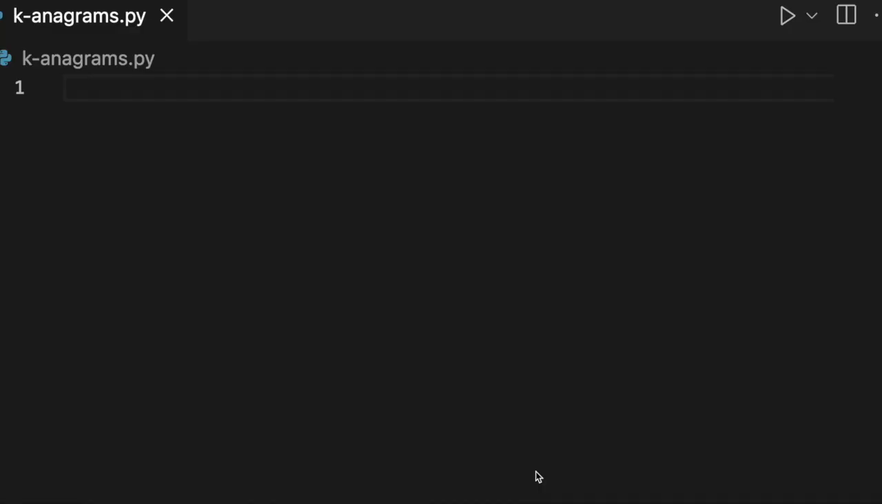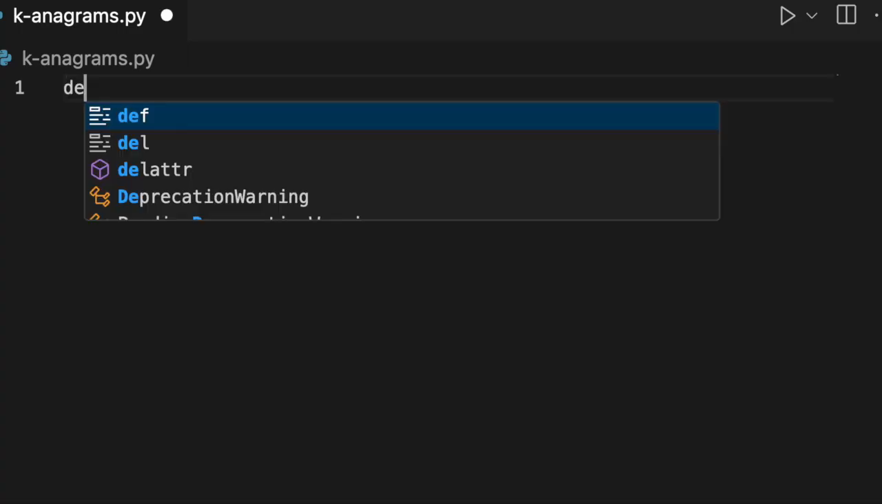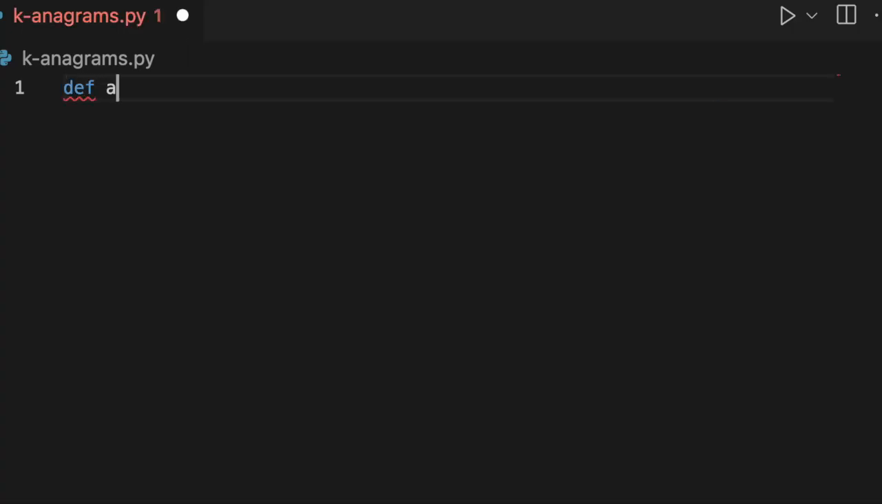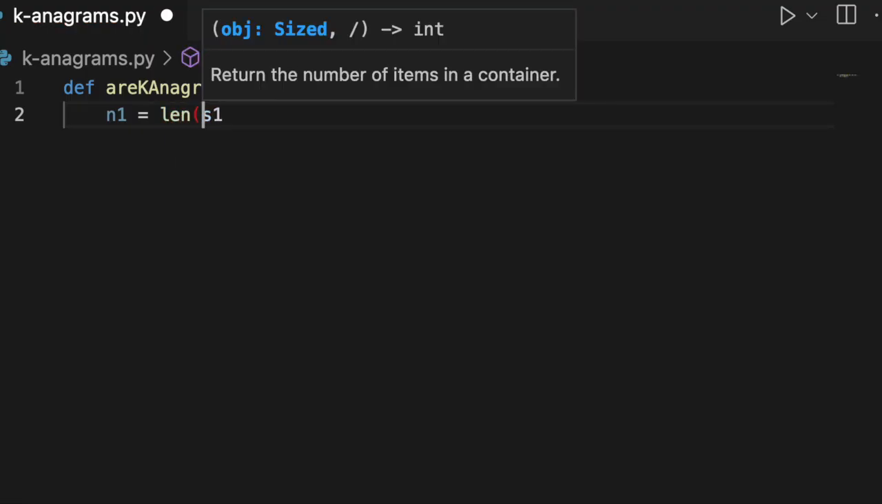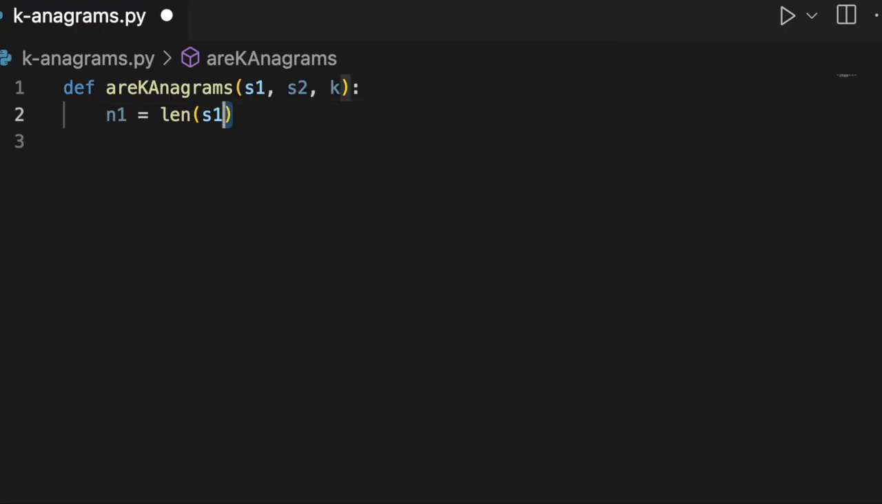All right, so now let's code the solution that we just discussed. So maybe first of all, let me just declare a function over here called K-Anagrams, like this. And this will accept two strings, s1 and s2, right? And also a variable k, right? And now what we need to do is, first of all, we can just capture the length of each of these strings in variables n1 and n2 respectively. Let me capture the length of s2 in a variable n2, right?